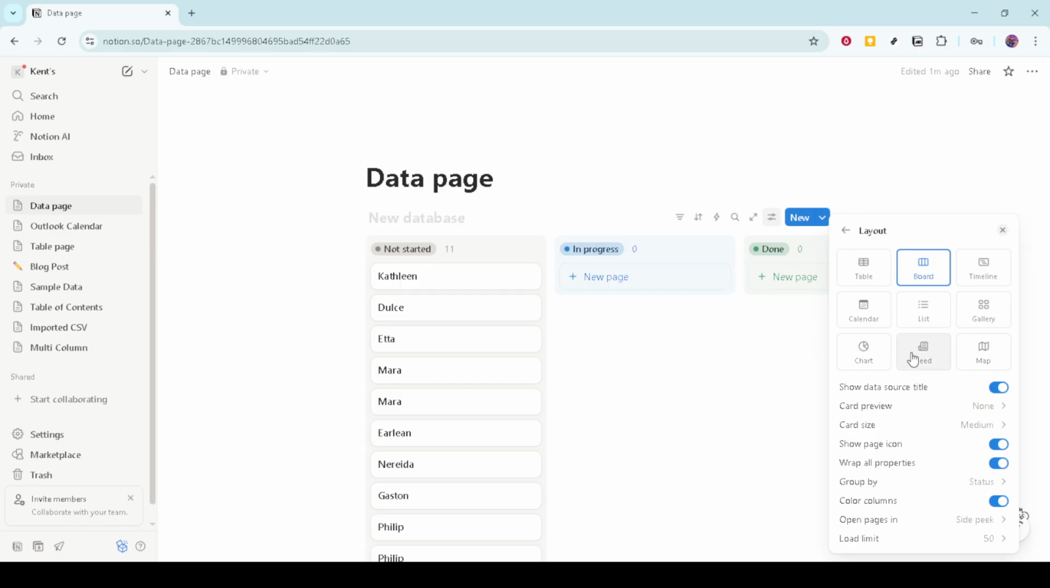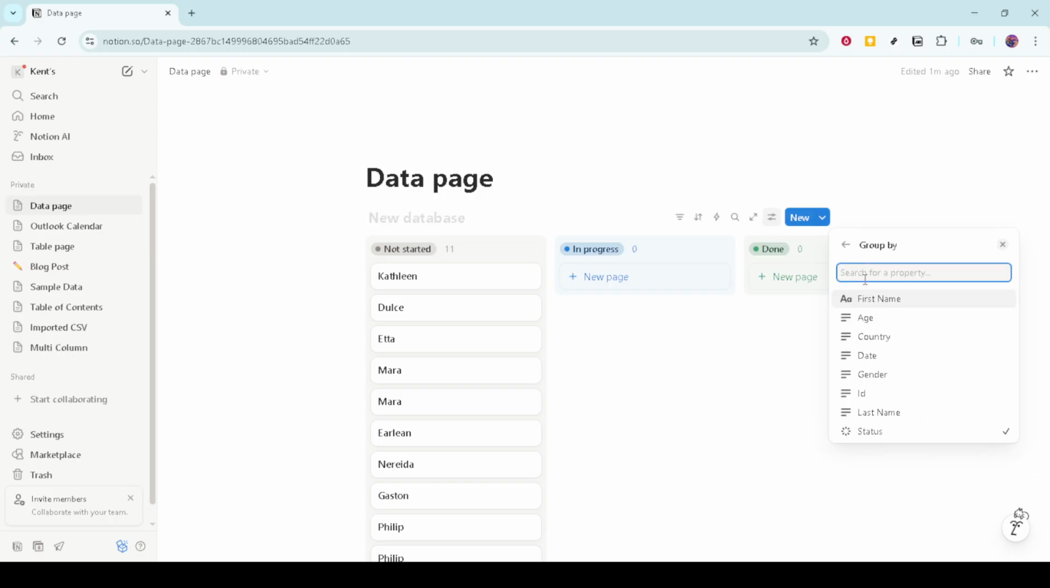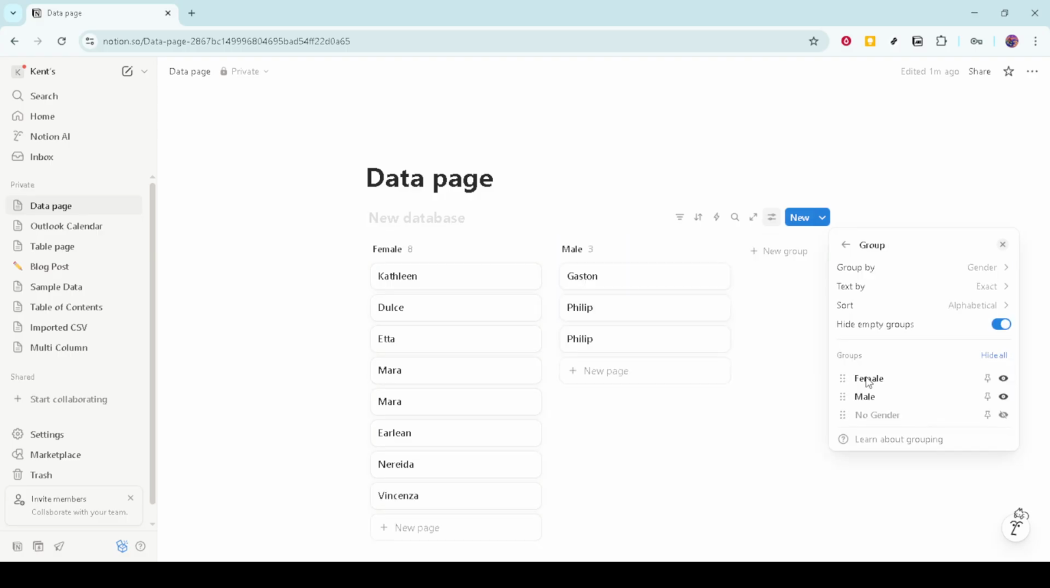Once you have switched to the Board View, it's time to organize your data. Look for the Group By option, which will allow you to categorize your data by a specific property, bringing that organized feel to your project. Here, you choose the select property you want to group by. This could be any category or label you've created in your database, and it's what will represent the different columns or sections in your board.